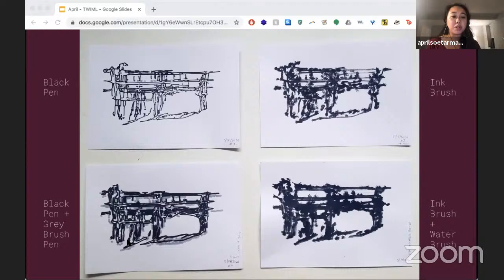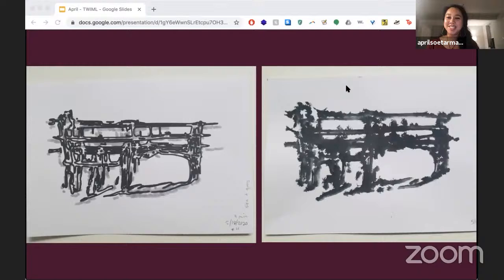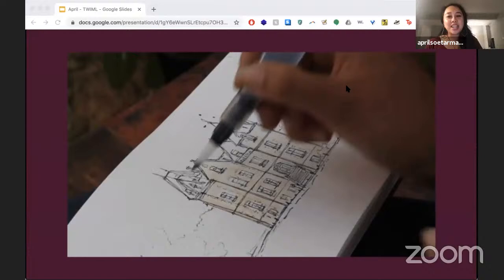First layer is black pen and then a gray brush pen, or this ink brush and water brush combination. And these are the actual tools I would use while sketching on location. Each one of these took maybe 10 minutes to set up and then 2 to 4 minutes to draw, which I will say is much faster than I am. And of course, it's a little different than how I actually draw, but we're getting there.